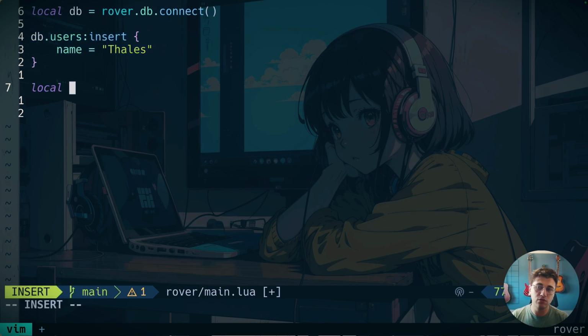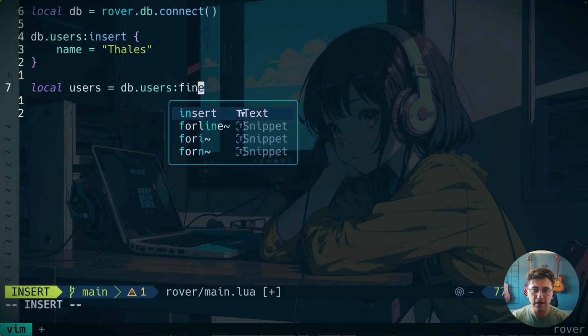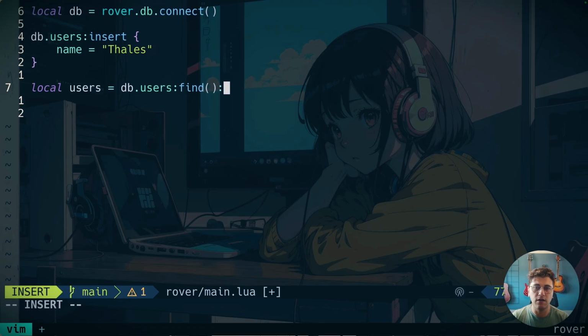After that, I want to read the things that we have in our DB. So let me go users, and then you do the same thing. We go to our table, and then we say we're going to find all. After we have all, I just want to print everything.